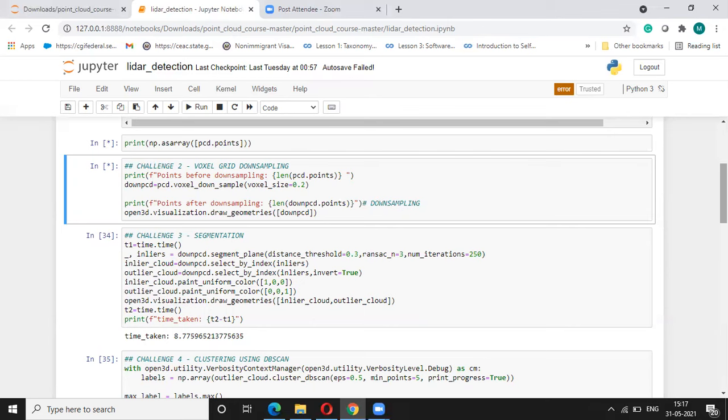Down PCD select by index. Only those points are what we are storing in the inlier cloud, and those which are not within that tolerance zone or threshold distance, we are storing in the outlier cloud. We can tell here that the points which are part of this inlier cloud are part of the road network or road surface, and the others are obstacles in the environment. It could be a curb, vehicles, buildings or anything. So these are part of the outlier cloud.